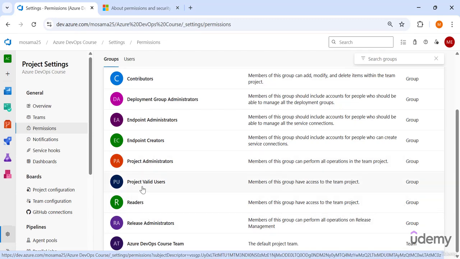These two groups have only read permission in the project. They can't do anything except view the pipelines, view the releases, and view the repo. They can't contribute anything. They can't create pipelines, they can't create a repo, and they can't contribute to the repo. So they are only readers, the project valid users and the readers.